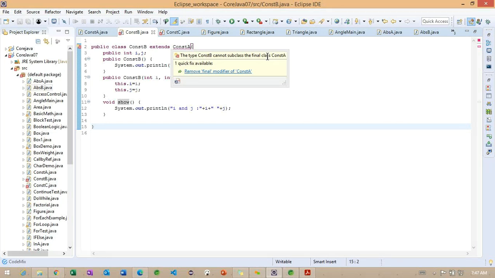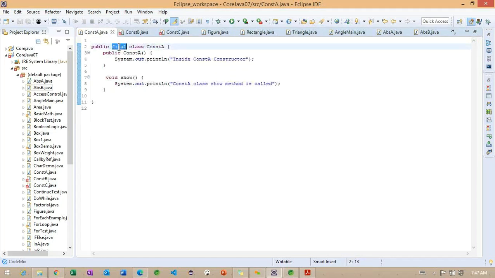And if you want to restrict any inheritance at the class level, we can use the final keyword at the class level. And if you want to apply the same restriction at the method level, what we can do is use the final keyword at the method level. So this is very important here.